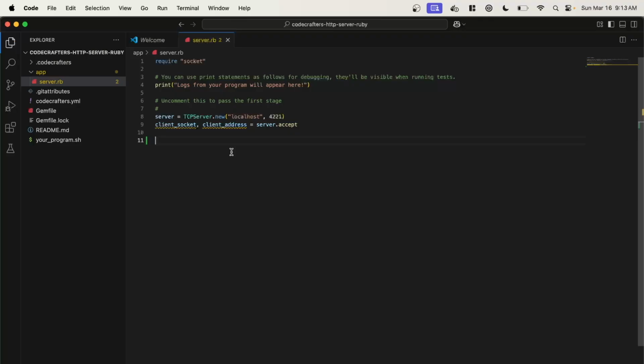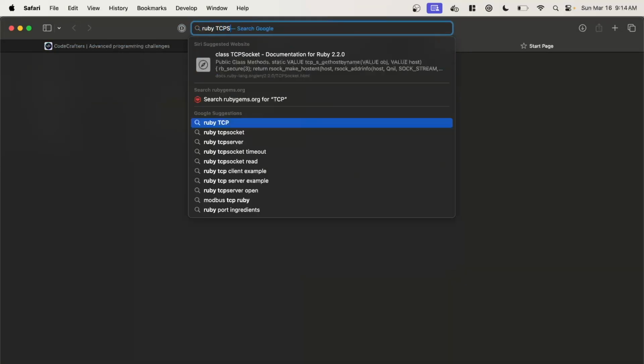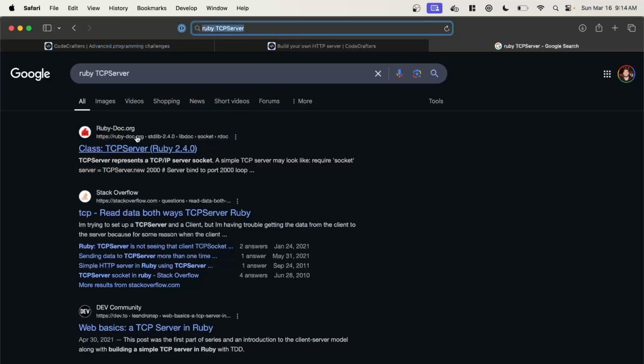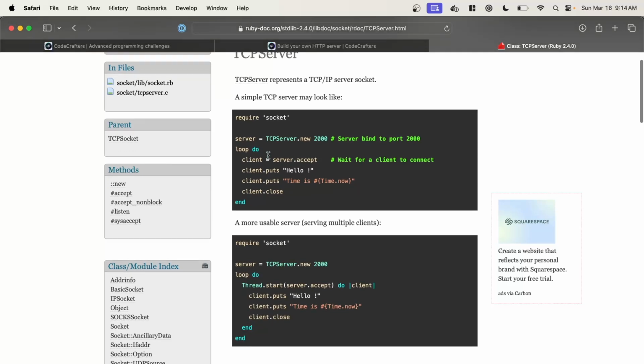Okay, so let's take a look at our existing code. What we have is this socket module we're requiring, and we're just making a new TCP server on this port right here, and then we are accepting connections on this server. So let's go ahead and look up the docs for TCP server. Look up this class, and we can see that we can put stuff to this client. So we can just log stuff to this client right here.